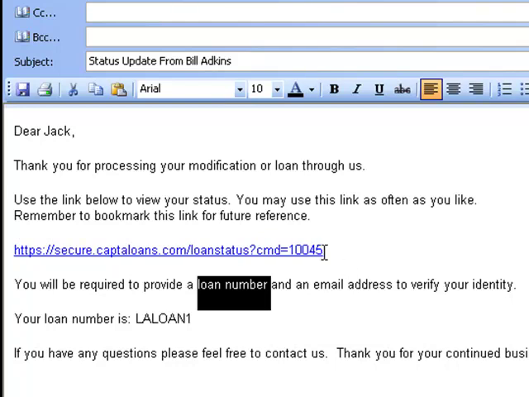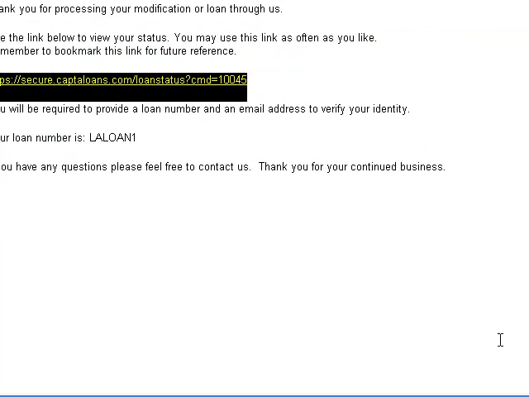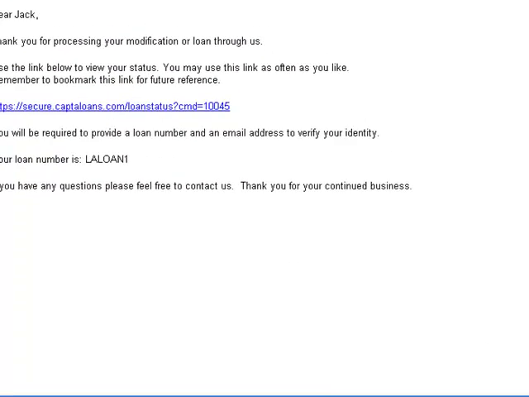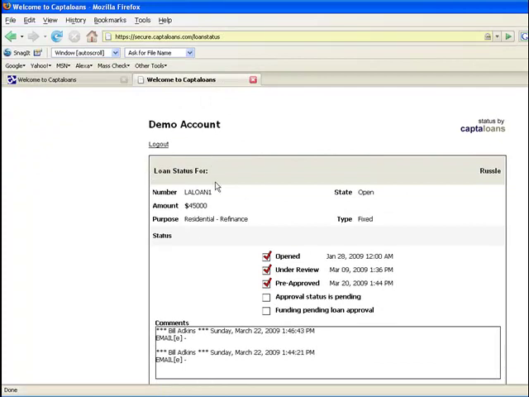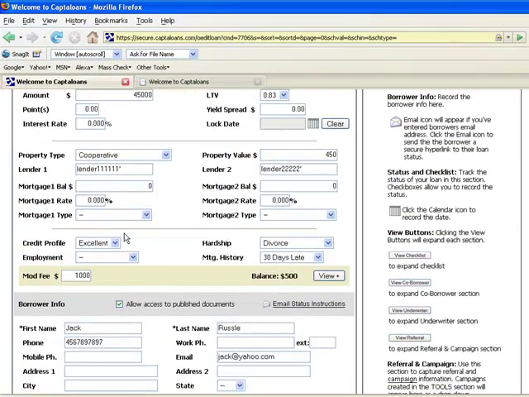So this link, you can put on your website if you like, and maybe put some friendlier text around it, say customer status, click here, or you can email it out and just tell the borrowers to go ahead and bookmark and save it. So for this particular one, we are using the borrower to view the status of the loan.